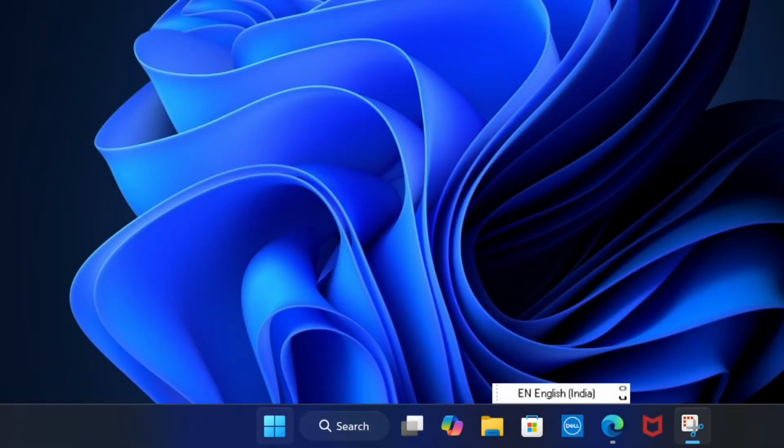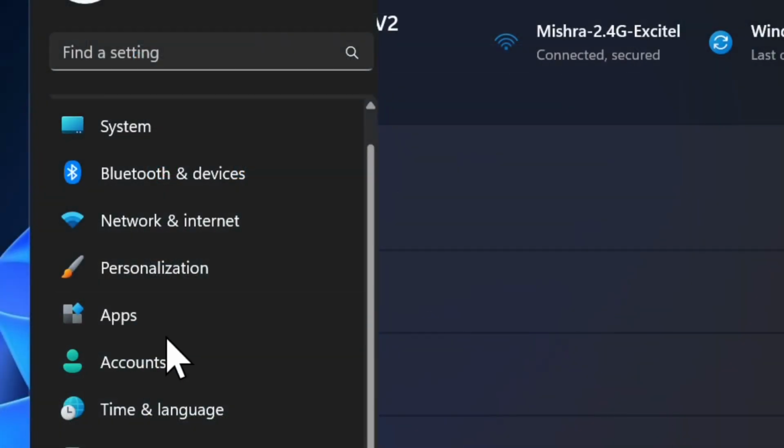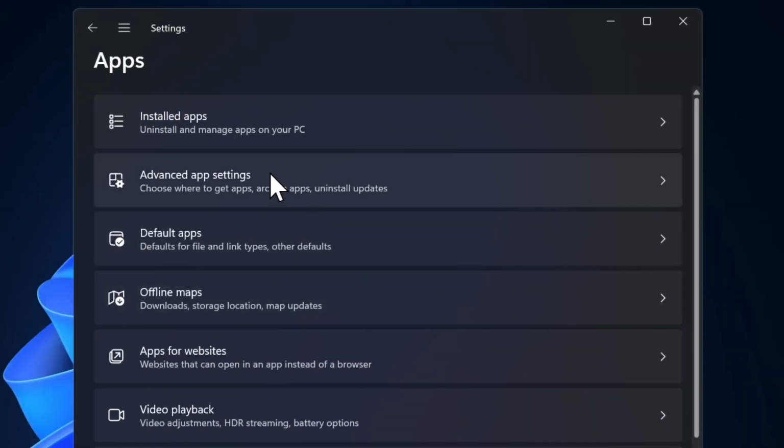So first off, you have to hit the Start button and then choose the Settings app. And in the Settings menu, look for the Apps option in the left sidebar and click on it. This is where you can manage and control your app permissions and installations. And under Apps, find Advanced App Settings and select it.